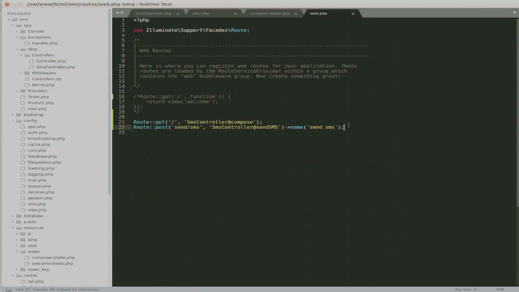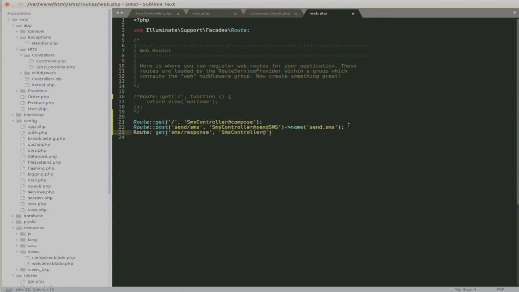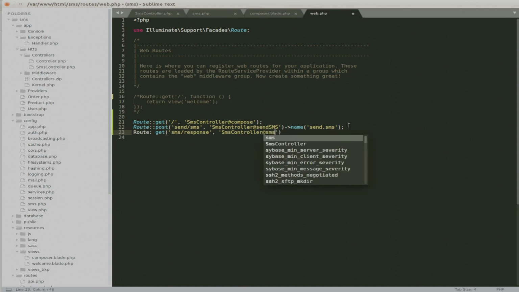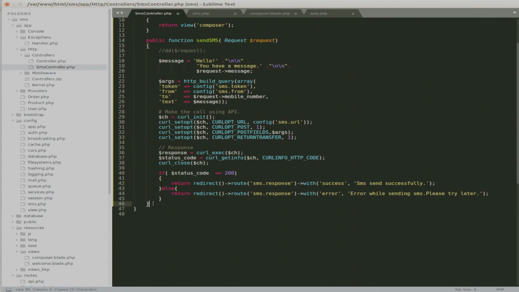Now we'll create this route. Get SMS/response, and now our controller SMS controller, and method at, let's say, SMS response. I'm using camel case over here again. Name, let's give this name. I've just pasted over here SMS.response. Okay, we have created a route for that. Now let's create a method for it.